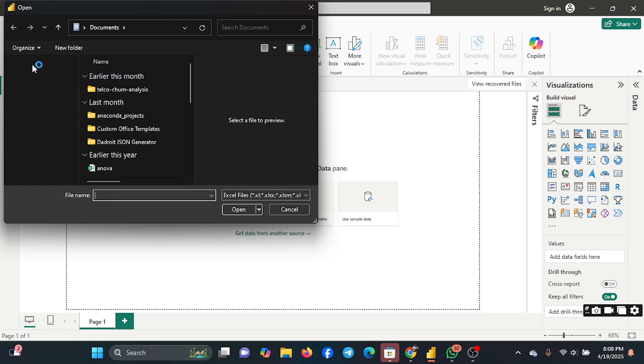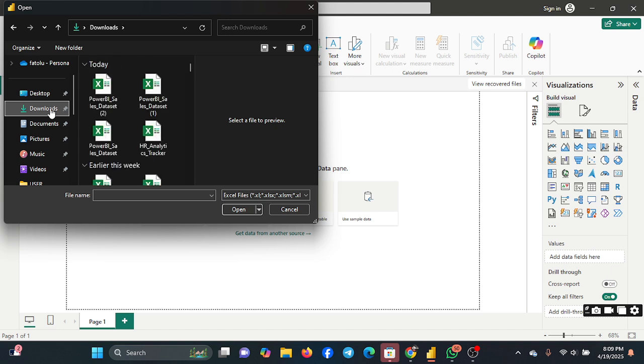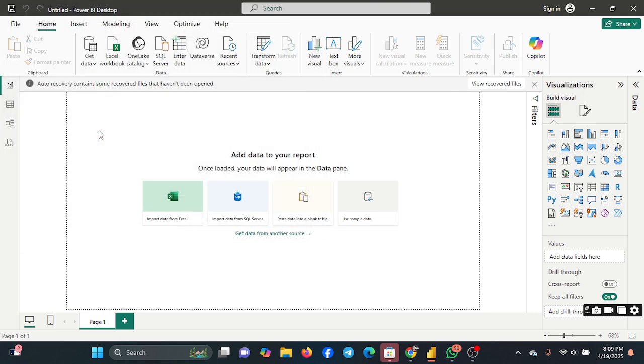Are you all there? Hope you are loading it. Click on where you saved it. Maybe you saved it in downloads or documents, anywhere at all. Then after that, we're going to load it inside. You click on load. You need to wait for a while before it loads.